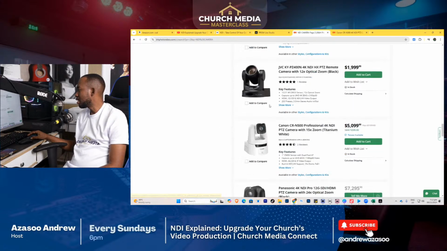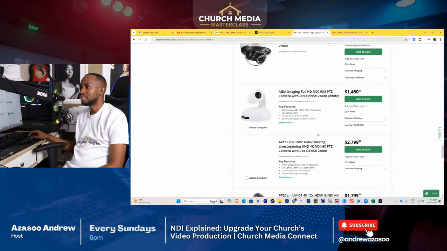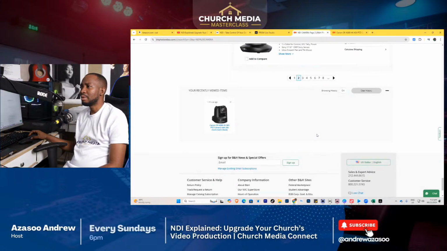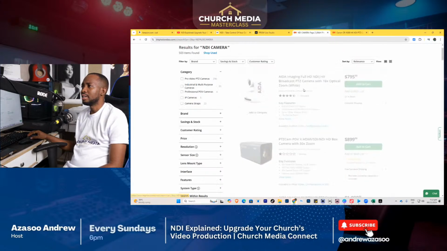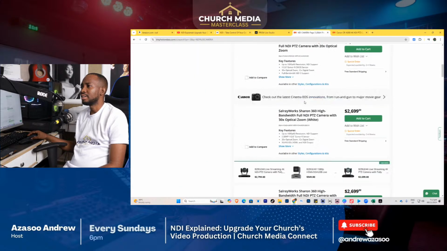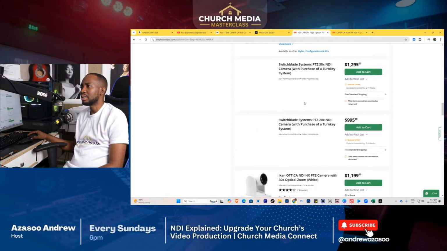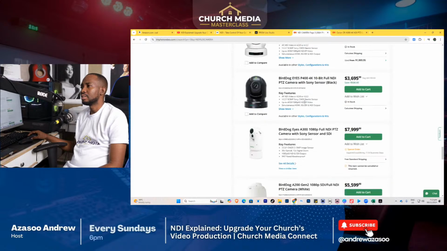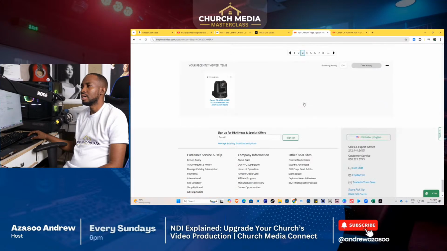Free World is also having some PTZ cameras. I have not tried them to know. Look at this Canon one, very expensive. 15x zoom. I'm trying to see if I can get a camcorder that is having NDI. I know some Panasonic cameras are having it. I'm yet to see them.